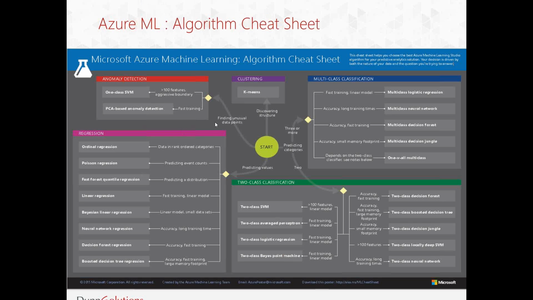Once we know what the problem is, we can decide which of these categories it fits in. If we have a problem like finding unusual data points, like fraud detection, or finding unusual transactions, then we can go with this route and use anomaly detection algorithms like one-class SVM or PCA-based anomaly detection. If it is discovering structure, we can use clustering algorithms like k-means.